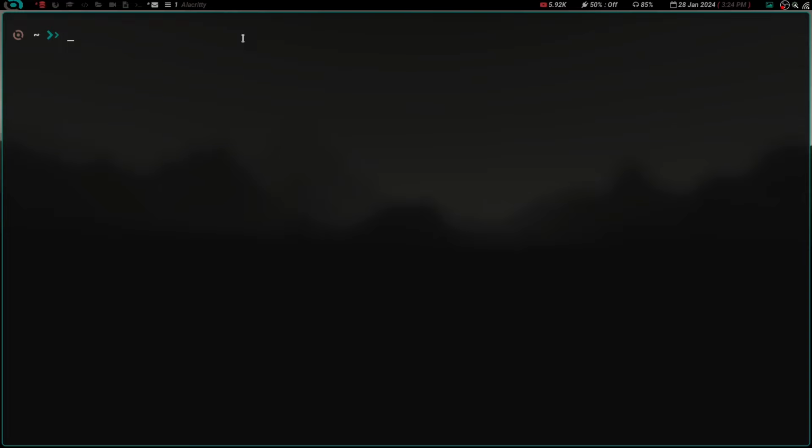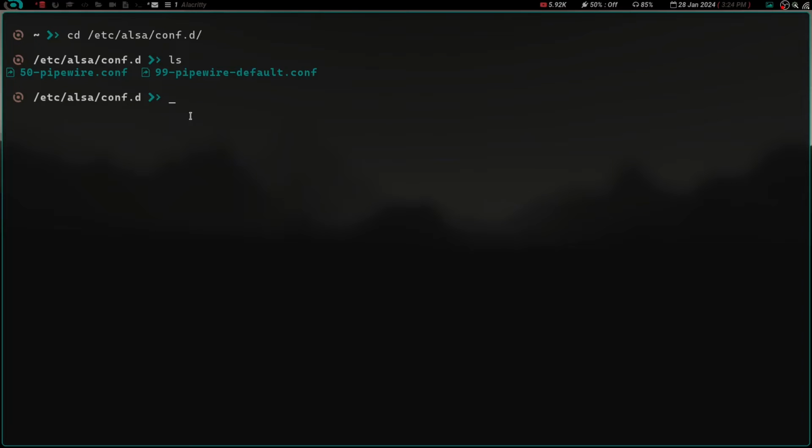So let's go ahead and clear the screen. If I cd into /etc/alsa and then conf.d, you can see that I do have that directory right here. If I do an ls, you can see I've got a couple things in here. We're going to cover that in just a second. So let's go ahead and cd back home.